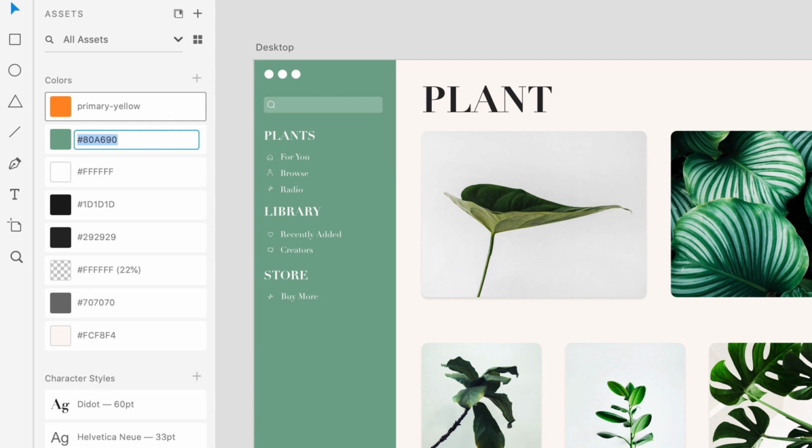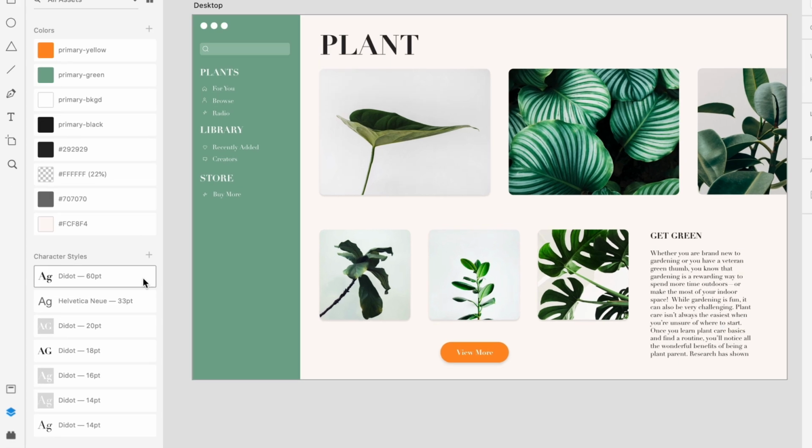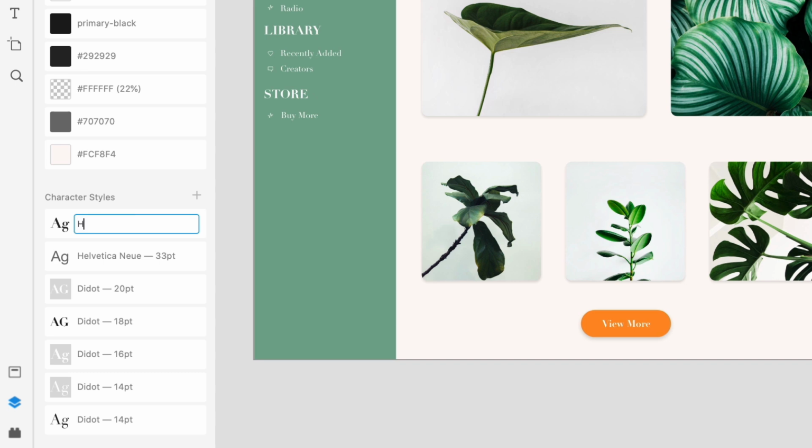I'll do the same for green. And we'll do one more. And the same is true for character styles. Rather than using the default name that XD applies, I can put something friendlier on it. Let's say here, I'll go with H1 headline. And let's do one more for body text.